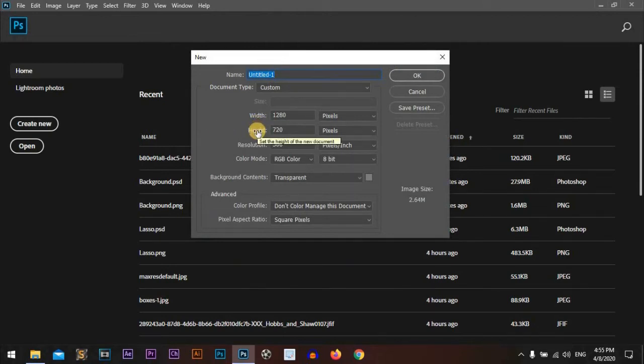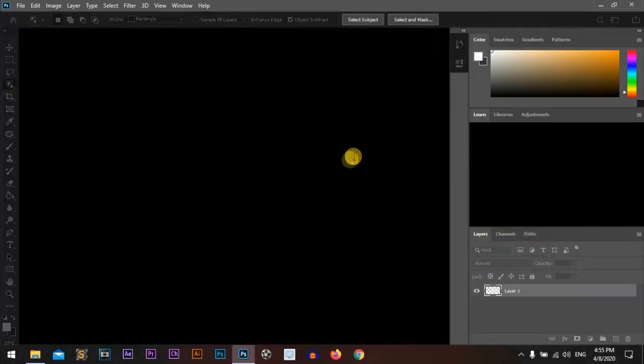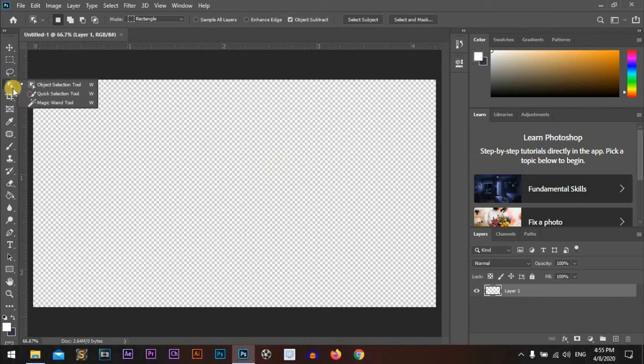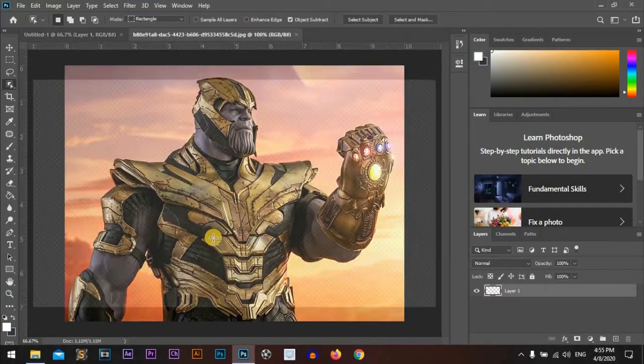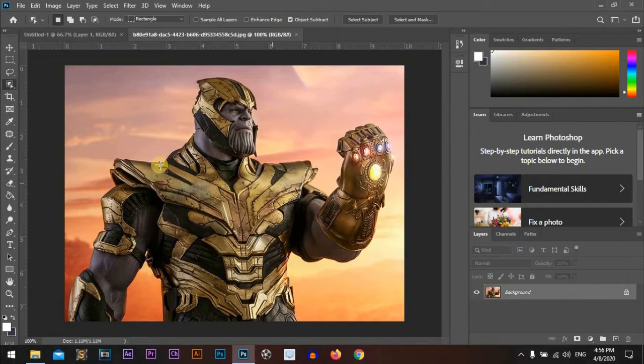I'll go with 1280 and the height will be 720. The background will be transparent. Let's start. We will play with the object selection tool, quick selection tool, and magic tool. The object selection tool is a new tool in Photoshop CC. So let's drag a picture and start playing. We will take Thanos and drag him. Great.